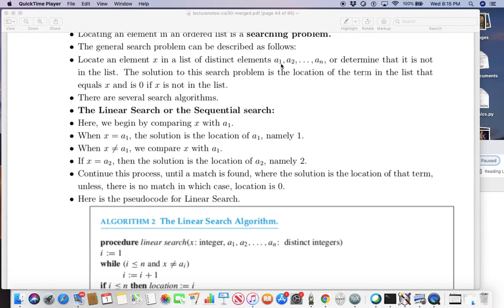You see, my elements are numbered 1, 2 until N. So if X is not one of these, then we will say return 0. If X is A1, you will return 1. If X is A2, you will return 2, and so on. So you're going to return the location, and if X is not here, then you're going to return 0.